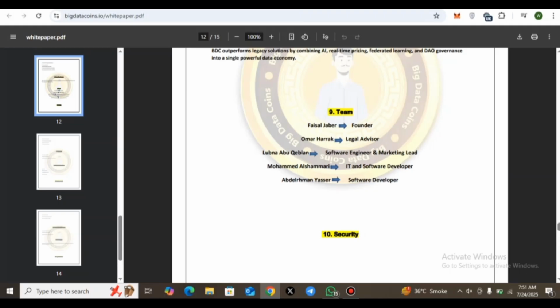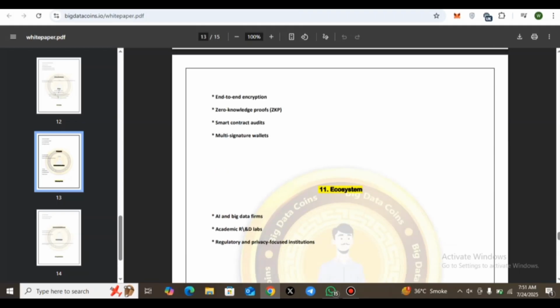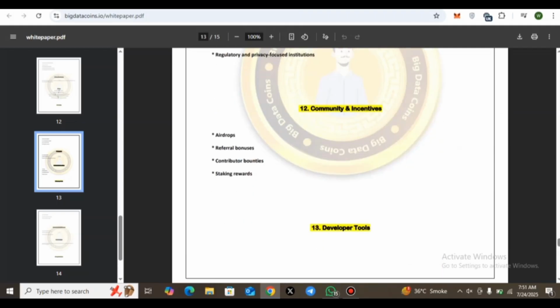And the next member is Muhammad Al Shamari. You can check out details that he is a team member with IT and software developer skills, a backend developer handling smart contracts and platform logic. And the next amazing member is Abdul Rahman Yasir, a support developer maintaining performance and troubleshooting across the system, a software developer. Together, they bring a diverse set of skills, blending tech, law, and business to deliver a strong Web3 product. So you can find out the details in the white paper of the project.